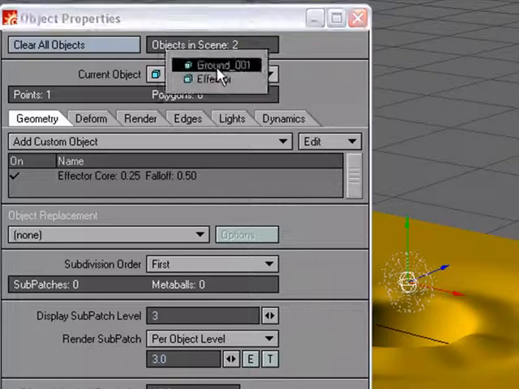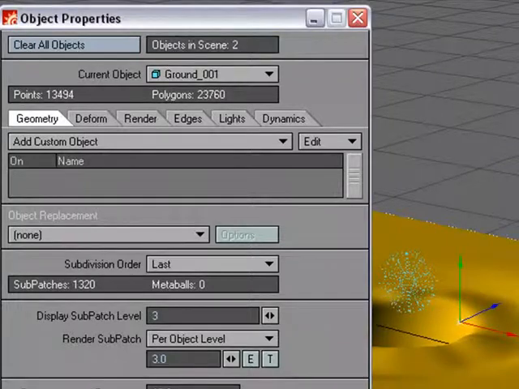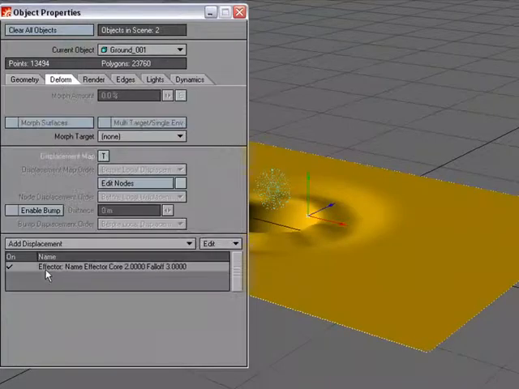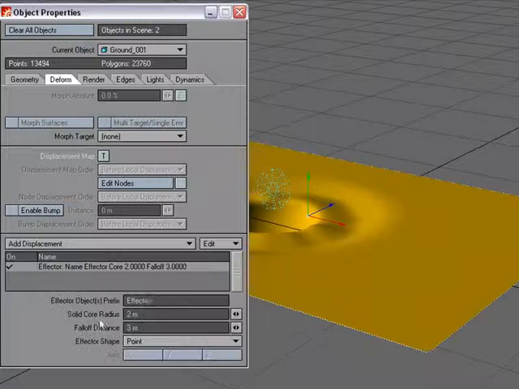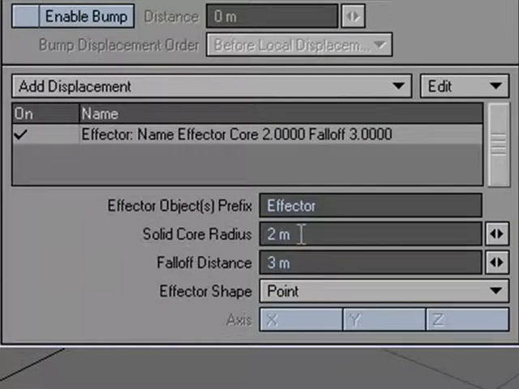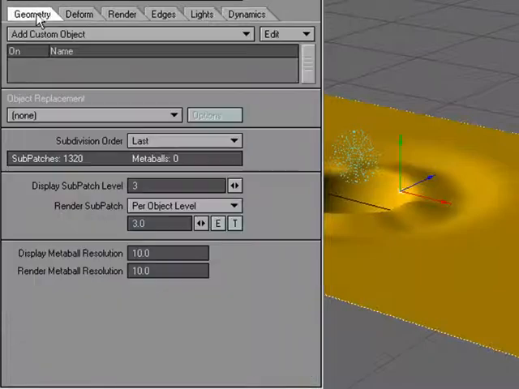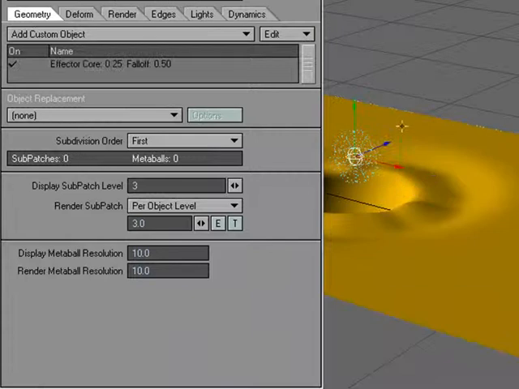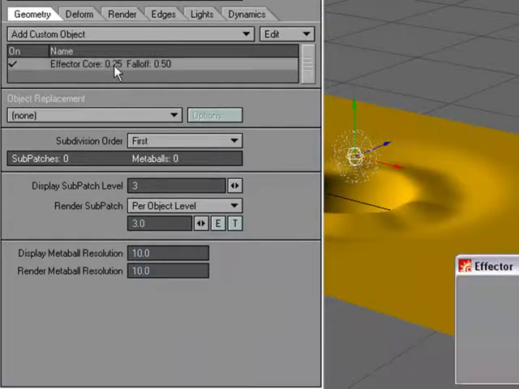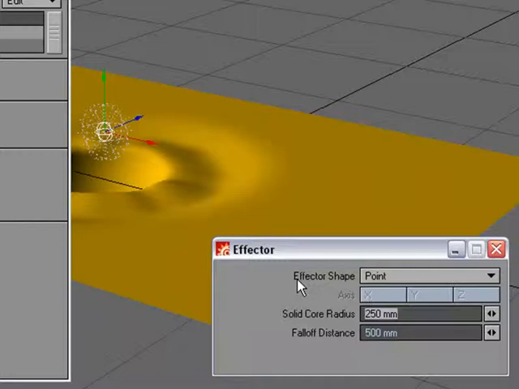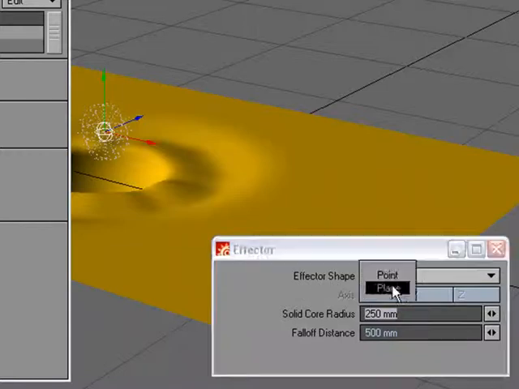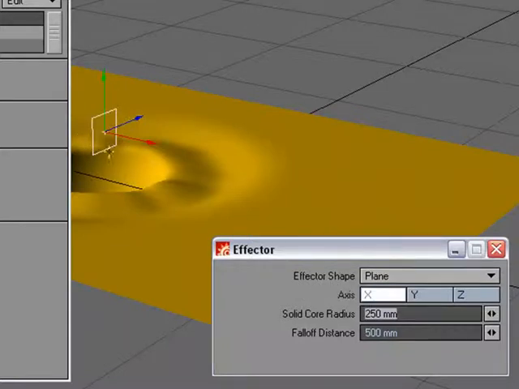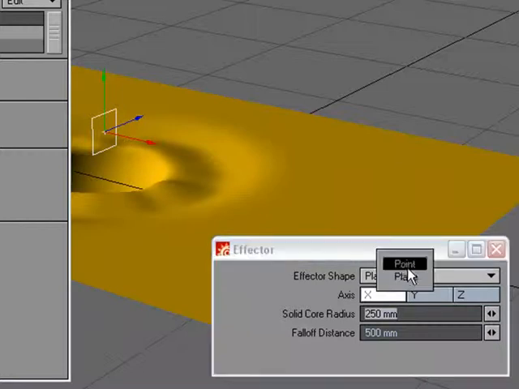So what we need to do is go over to this geometry that's being displaced, come over to the Effector displacement, and see that the solid core is set at 2 meters and the fall off distance is set at 3 meters, and the effector shape is set to point. So I'm going to go over to the Geometry tab, back over to the null, which is our effector, double click, and we'll see that the effector shape is a point. We could set it to plane, and you can see here that it displays a plane, which could come in handy if that's the option you're using for effector, but we're using a point.